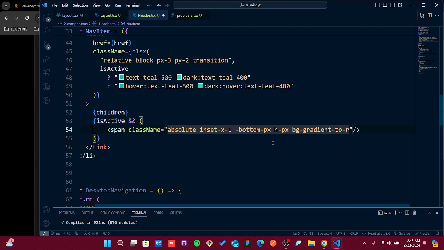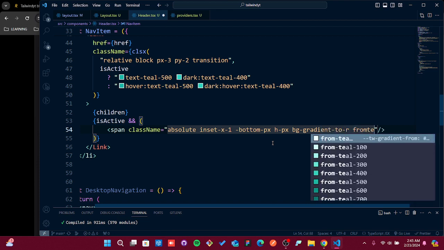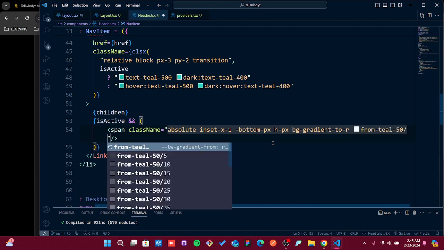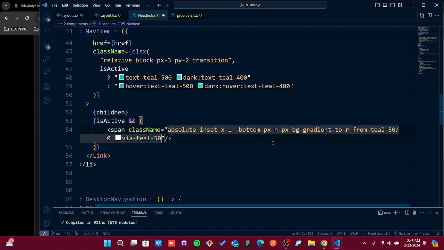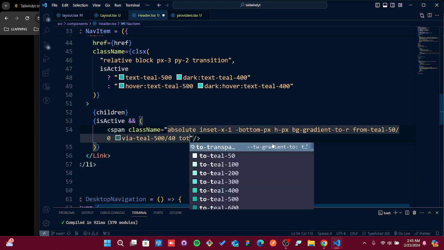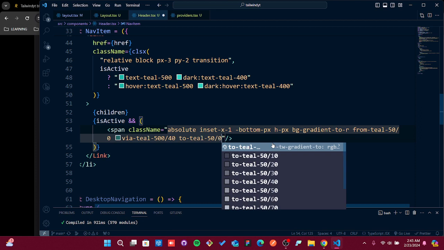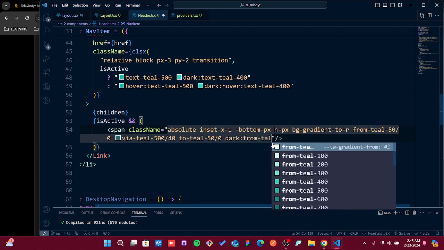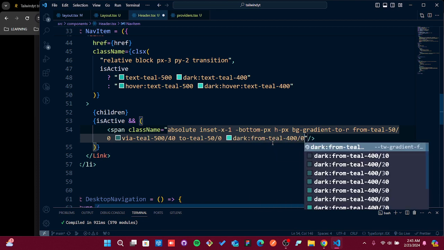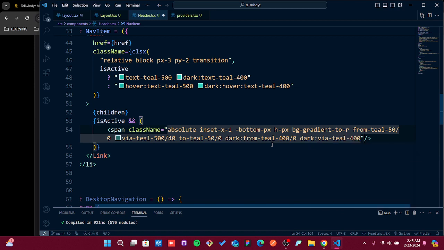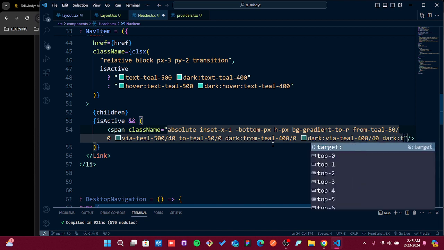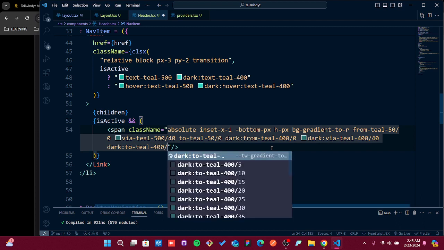And the background is going to be a gradient to right, from teal 500 with zero opacity, and via teal 500 again, with 40% opacity, to teal 500 with 0% opacity. And for the dark, it will be from teal 400 with 0% opacity, and then dark via teal 400 again with 40% opacity, and dark to teal 400 again with 0% opacity.